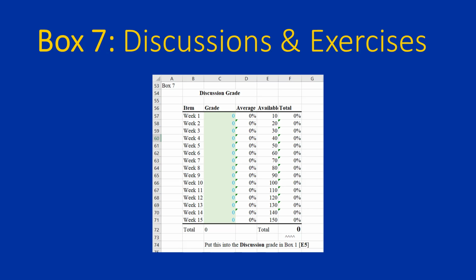Box 7 is to help you track your discussion grades. The columns are moved over to fit on the page better, so please pay attention to the labels in this file versus the file you're working in. This image says to enter your grades into column C. When you look at your actual file, it will still say column D. As with box 5, column E shows your average grade, column F shows the points available, and column G shows how many total points you've earned so far.